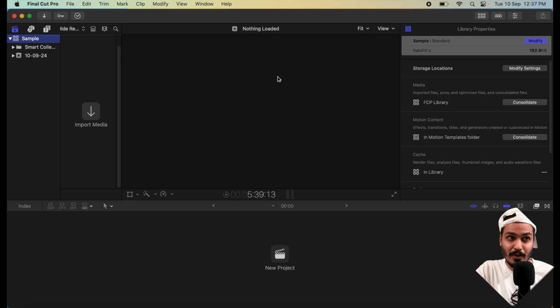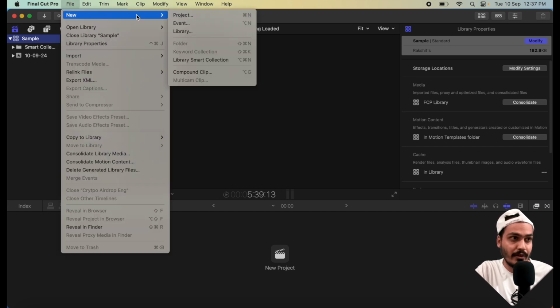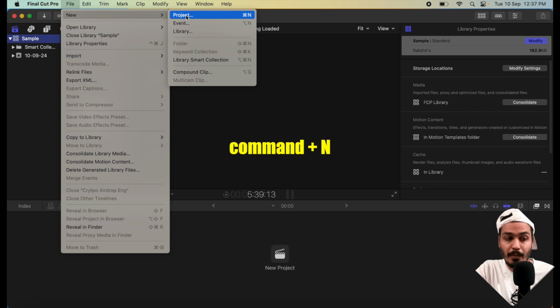For starting a new project, simply click on this option of File, then click on New, and here you get the option of Project. And now you can notice that earlier this option was not available for us since there was no library. Now we have the Project option as well as the Event option, but we need to create a project. The shortcut is Command N in order to create a project.